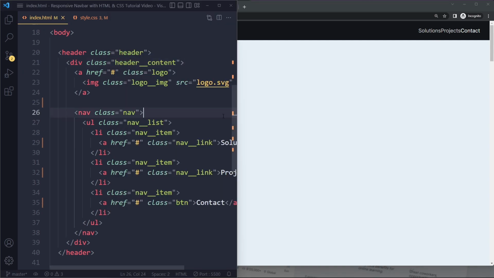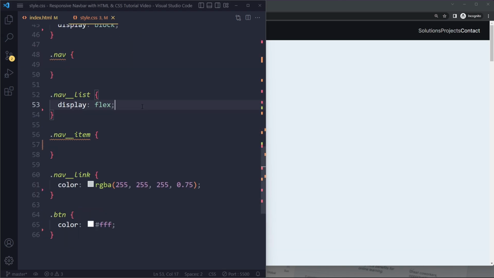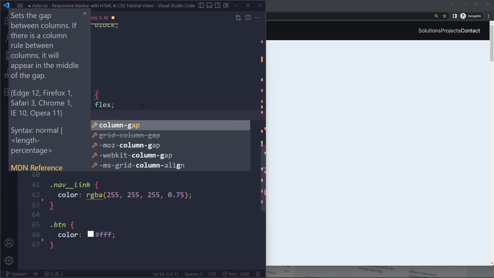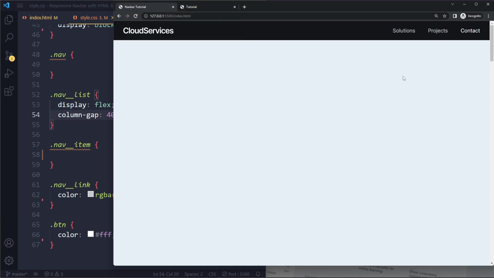So let's see how we structure this. So this is the nav, and then this is the nav list, right? So let's add some space between these items. We can do that with Flexbox. The parent element of them is the nav list. We already use display flex here, and what you can do is simply use column gap for the space. Let's say 40 pixels. When we do that, it adds the space between them, right?